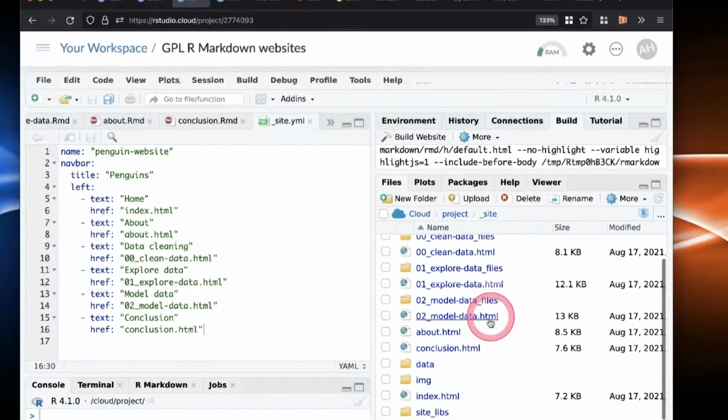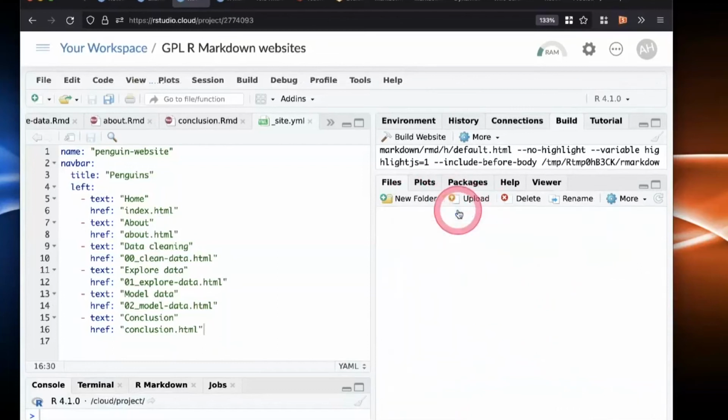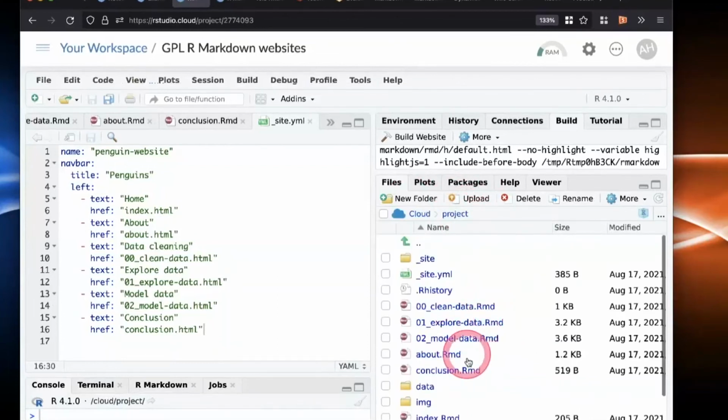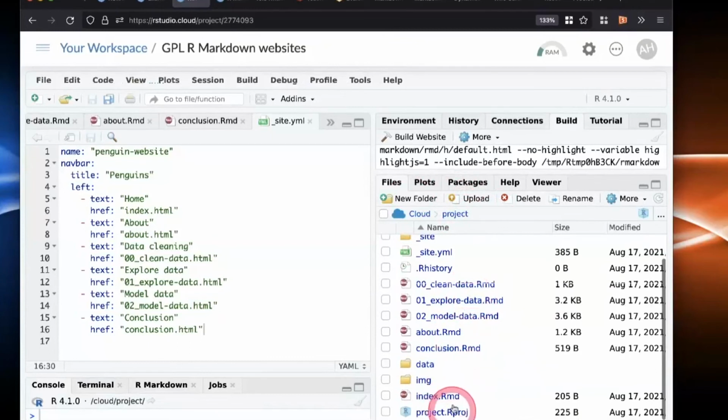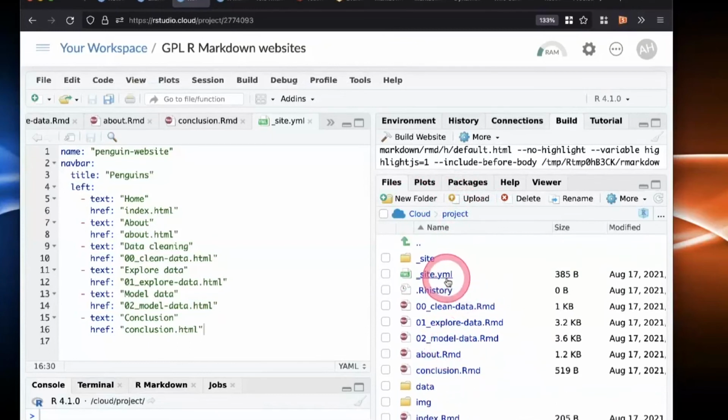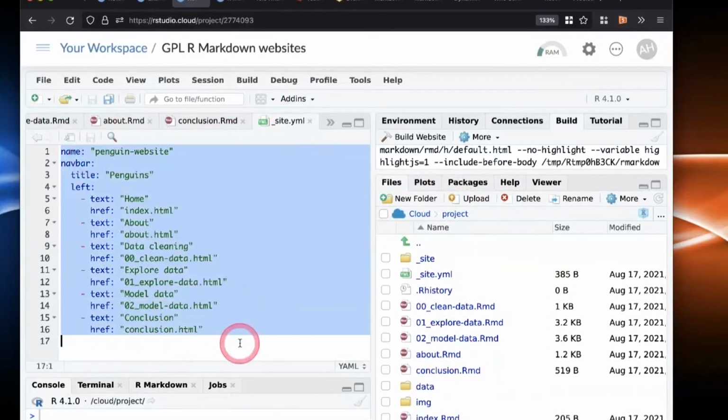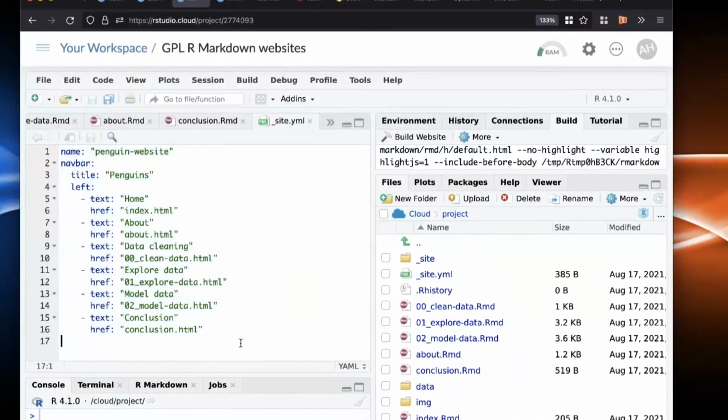Really, it's just a matter of having a bunch of R Markdown files. It'll knit all of them. And then if you want them to show up in the navigation bar, that's what this site.yaml thing is for. And that's really all you have to do. So how do you knit the YAML file? You don't. That is just the settings for the whole website itself.